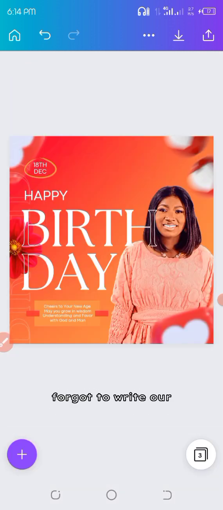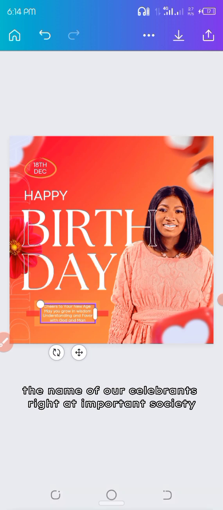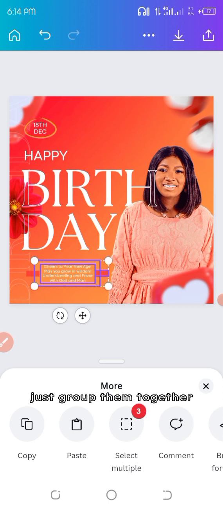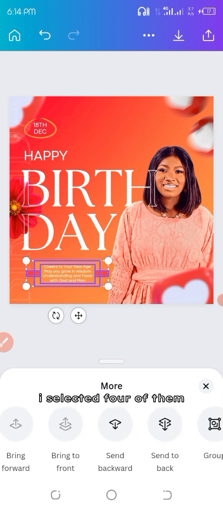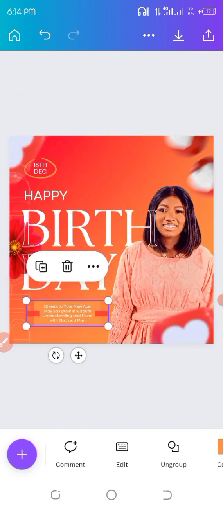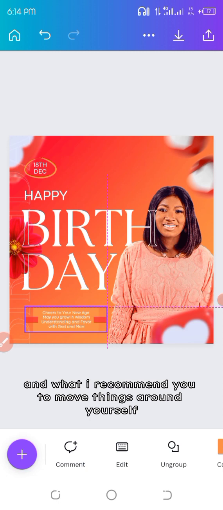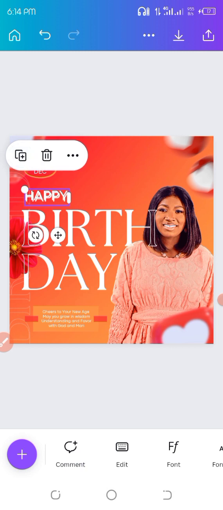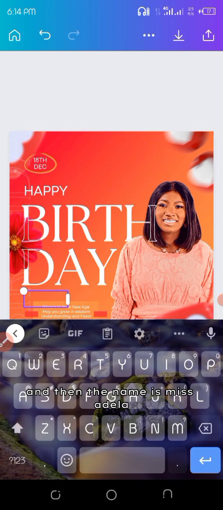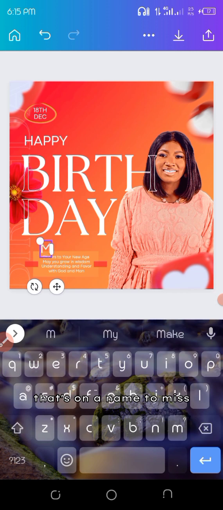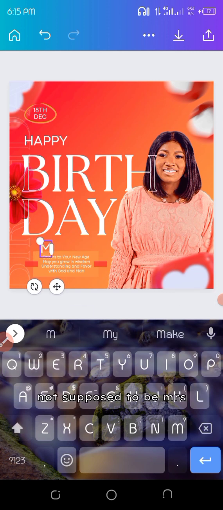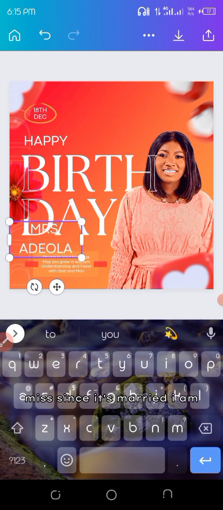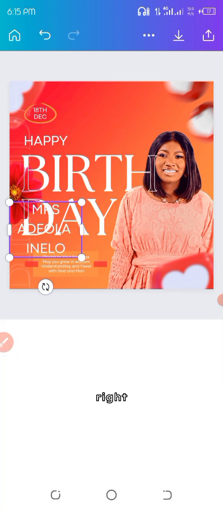Okay, so one more thing, I forgot to write the name of our celebrant, right? As important as that. So just quickly select these designs here, select multiple, right? So we'll just group them together. So I select the 4 of them, group them together, and then we can just move them downwards. I recommend you do that when you want to move things around instead of moving them individually and trying to rearrange it again. So I'll just duplicate my happy, and then the name is Miss Adiola Elelo, right? That's her name. So Miss, not supposed to be Mrs, Miss, since it's married.